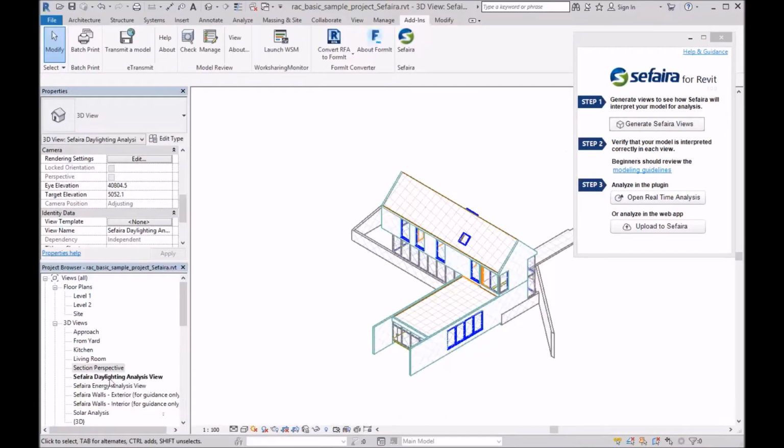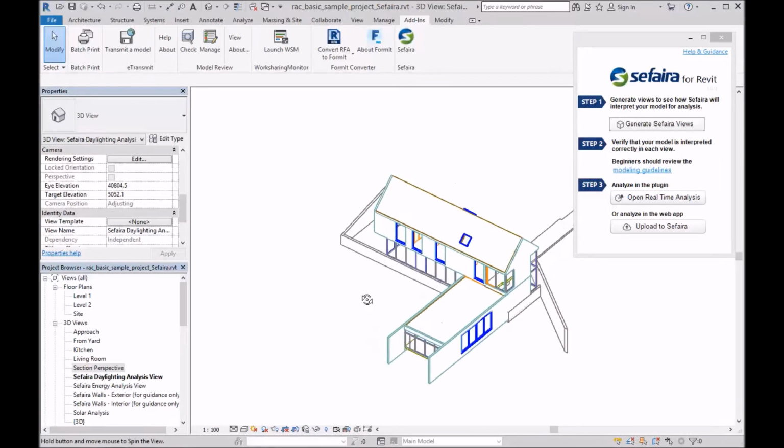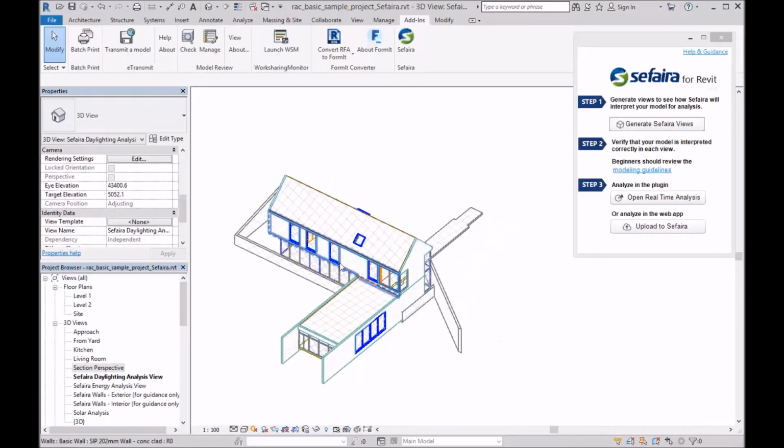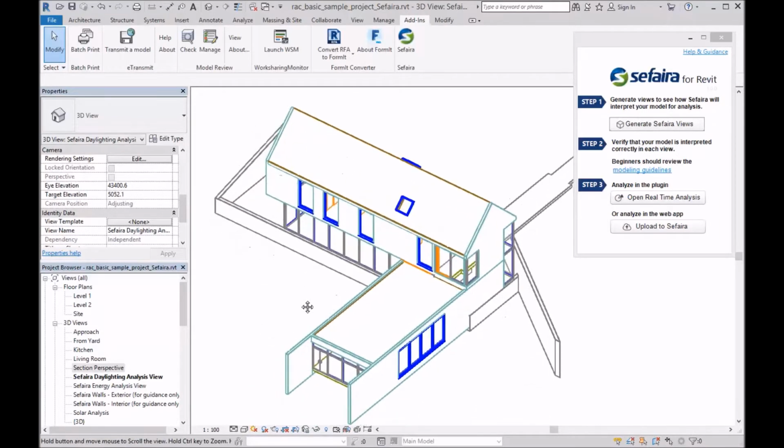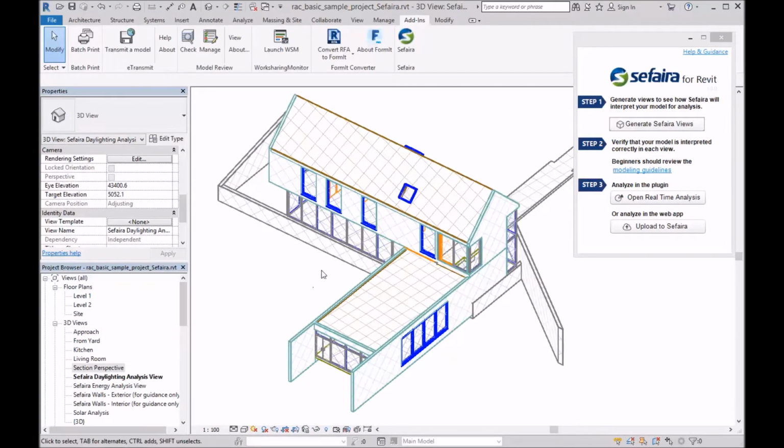The daylighting analysis view, which is the one shown by default, isolates just those elements that the analysis engine needs to do daylighting analysis. Specifically, that includes the exterior envelope, all wall, window, curtain wall, and roof elements, any exterior shading elements that will block daylight, and any interior partitions or interior glazing. As always, you should double check Sefaira's interpretation.